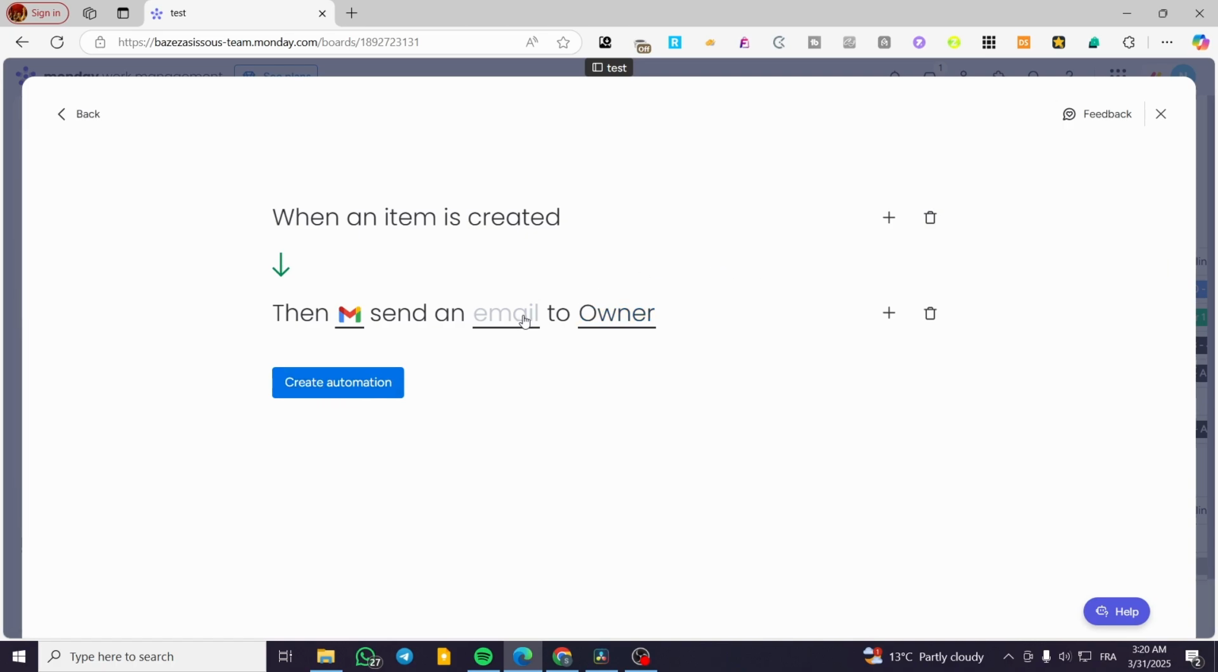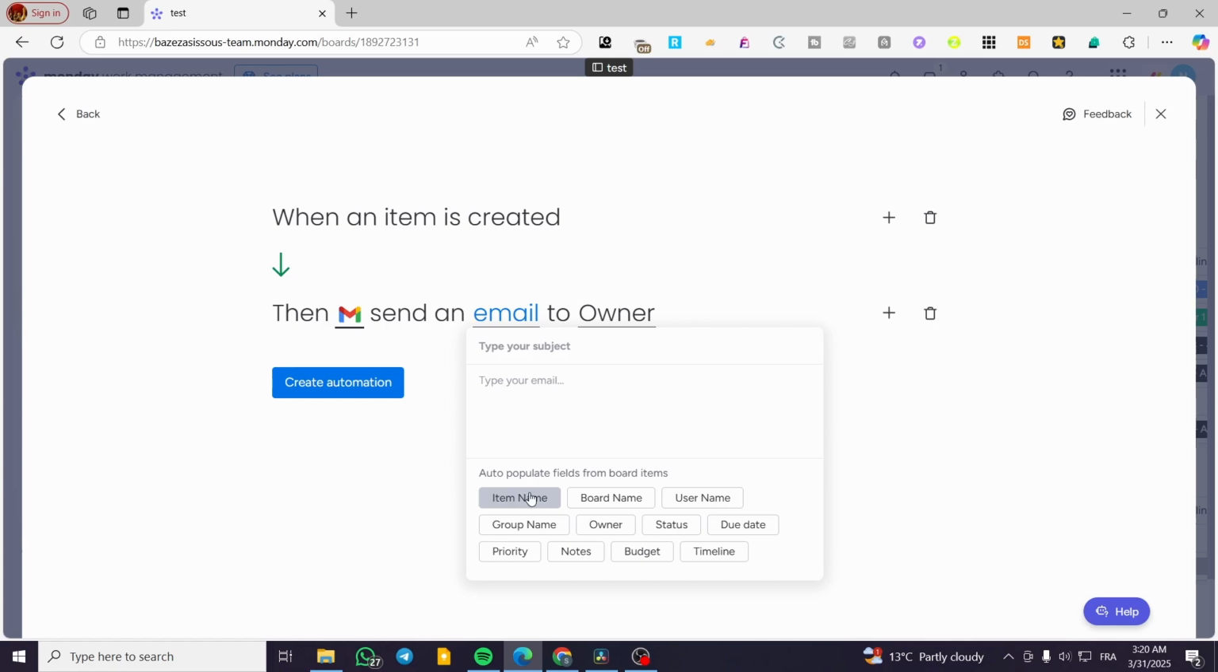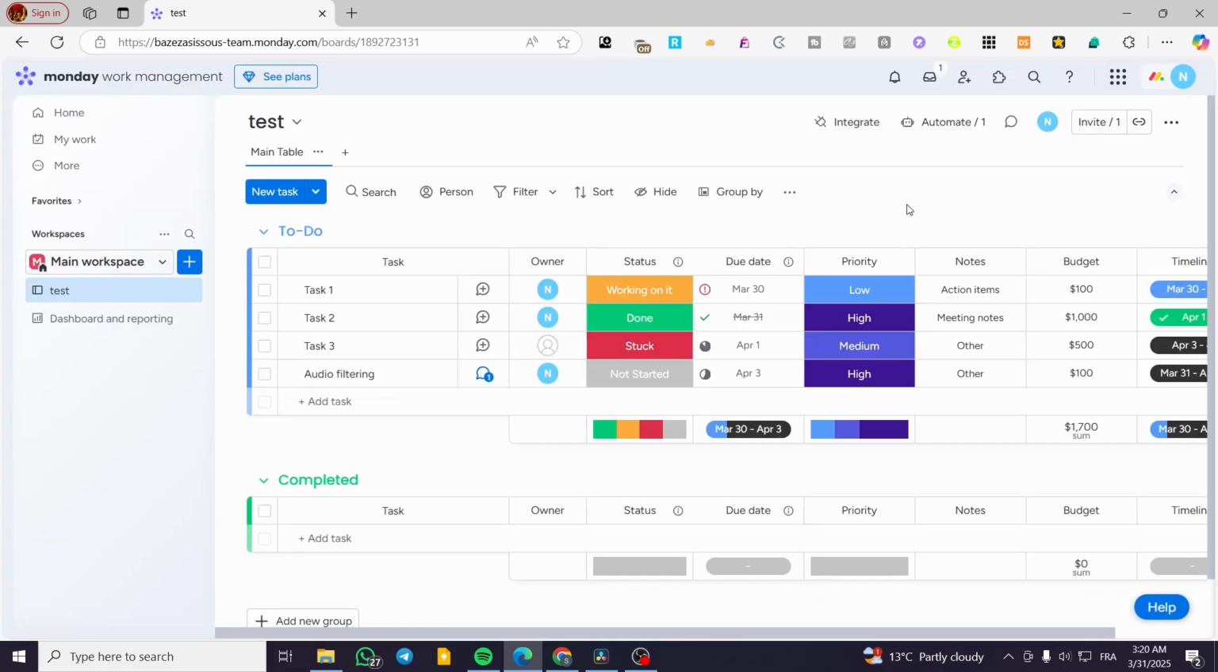So you can go ahead and create this for each one of the tasks. For example, you're going to have them all together, and then you're going to create the automation just like that. So do not forget to add the subject to your automation, and here you have it.